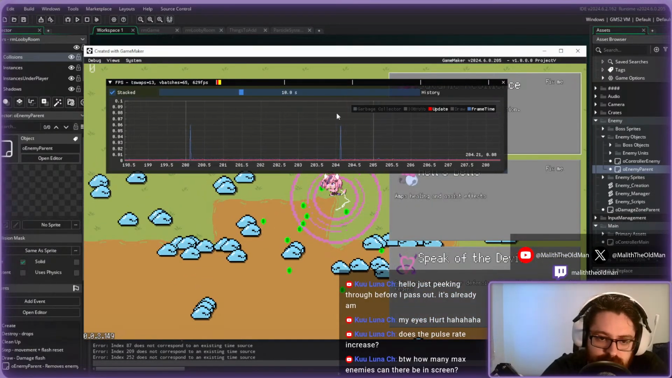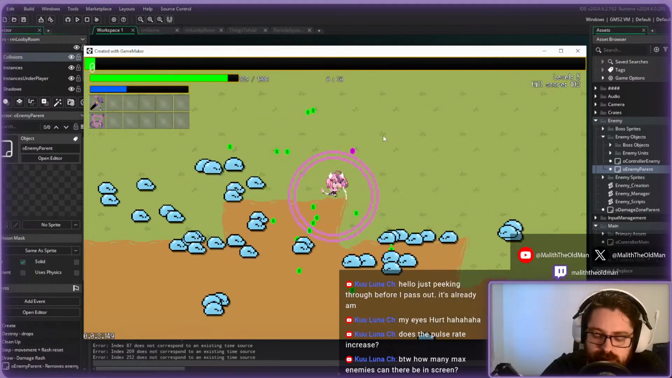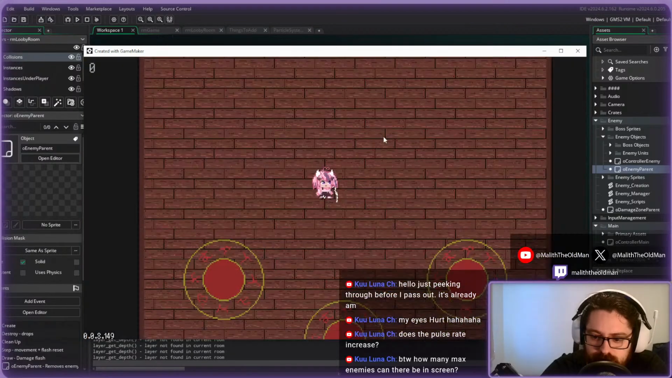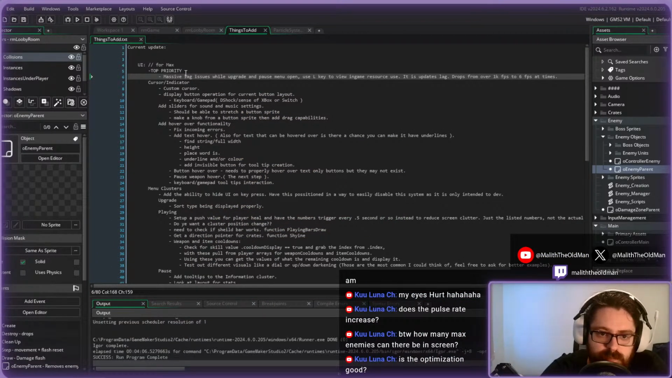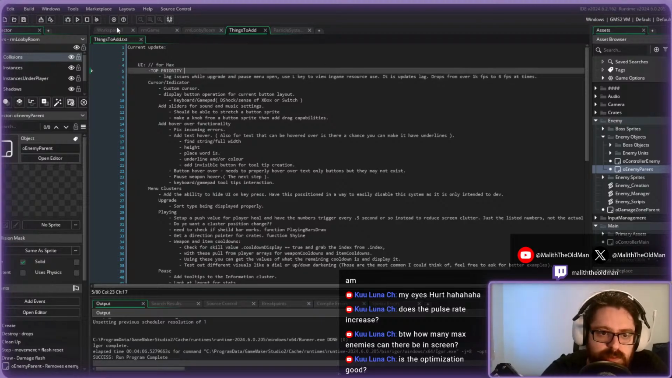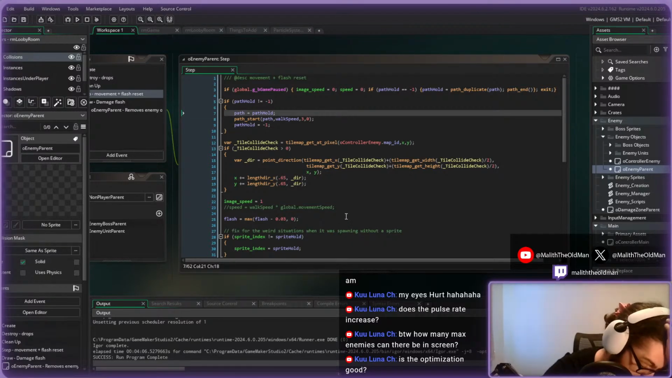Yeah, see, again, every once in a while there are just massive spikes, but those are pretty consistent points. I don't know. I think we've mostly solved the issue, though. But I'm still going to keep this here. Is the optimization good? I've tried to keep it good.